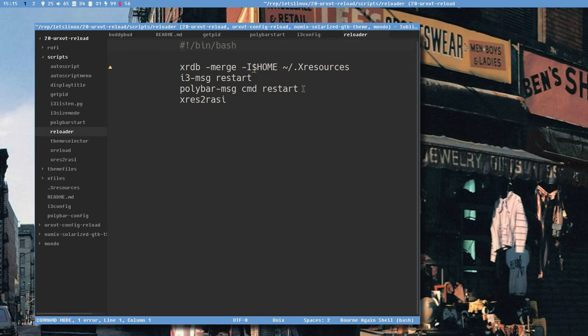We should replace this line then, I guess, and maybe both of these lines. We don't use this xres to RASI. If you have followed these videos, we now use Mondo to handle our themes and stuff like this. I think this was an old script we made to generate the Rofi theme. So here we put in polybarstart inside our reloader script instead.